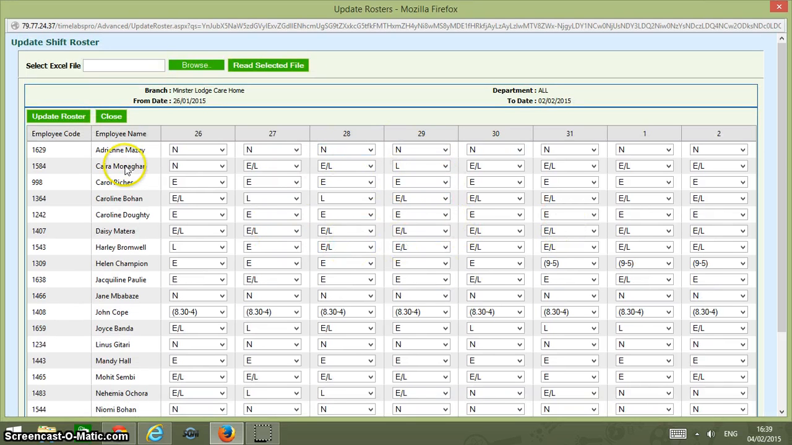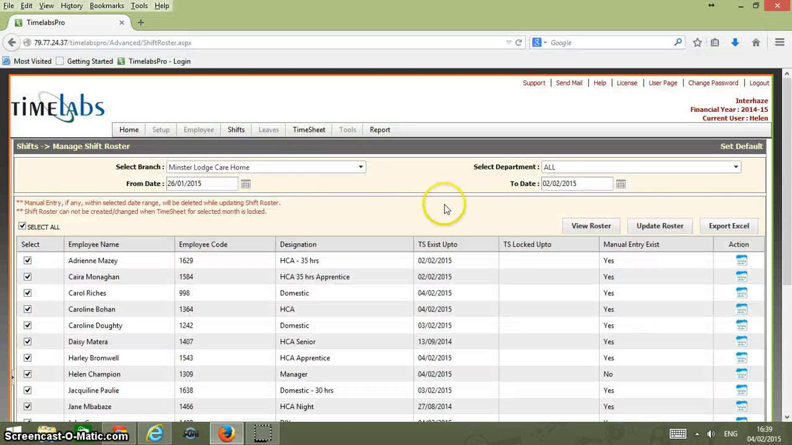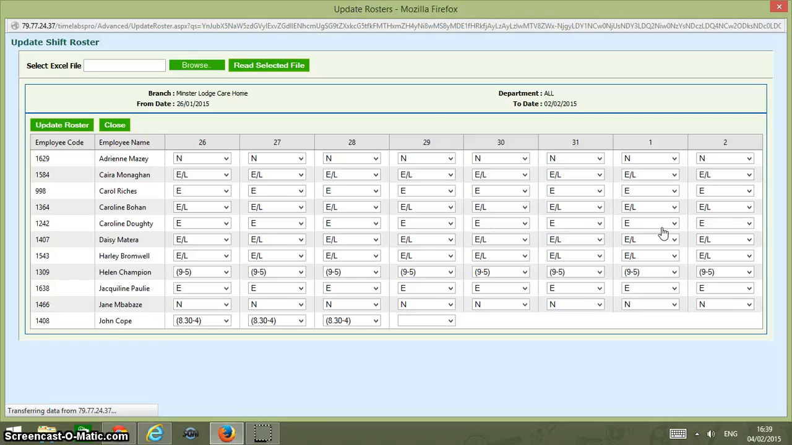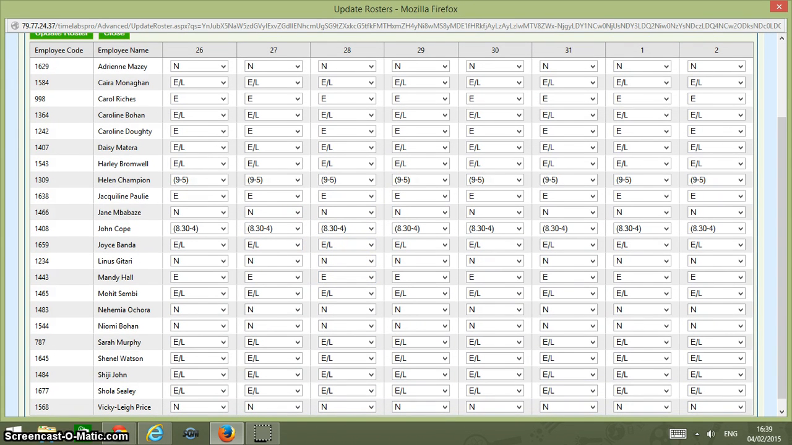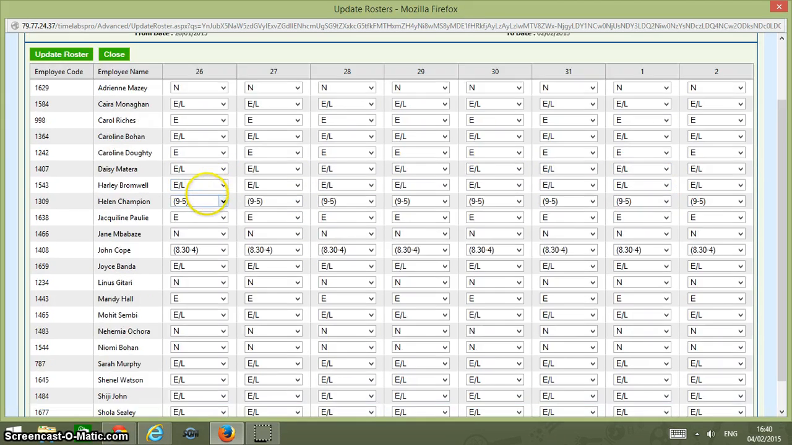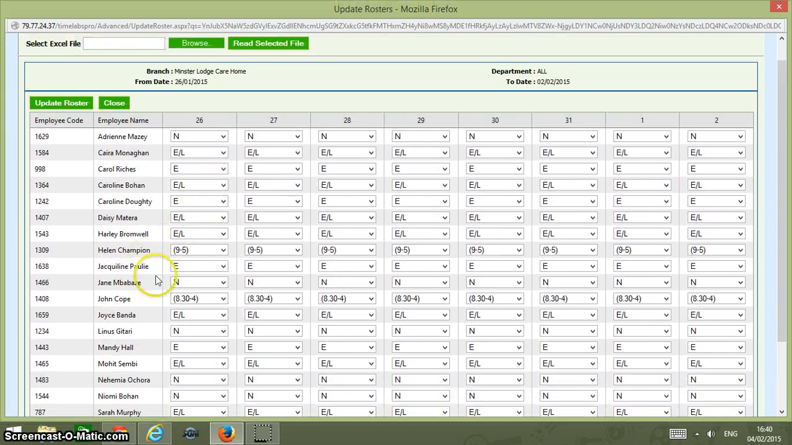And to prove my point, I'm going to close this and show you again. Update roster. There you go. The early lates are all early lates. Can you see it? 9 to 5s, nights, nights, early lates. There you go. So if you look at Jacqueline, we looked at, she's all early. So keep an eye on Jacqueline, those earlies. Okay, so keep an eye on that.